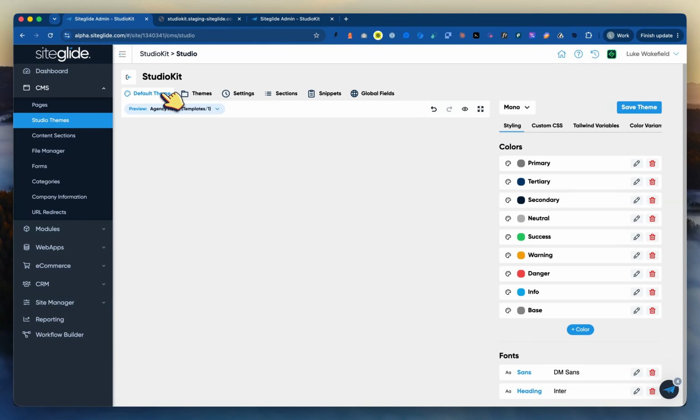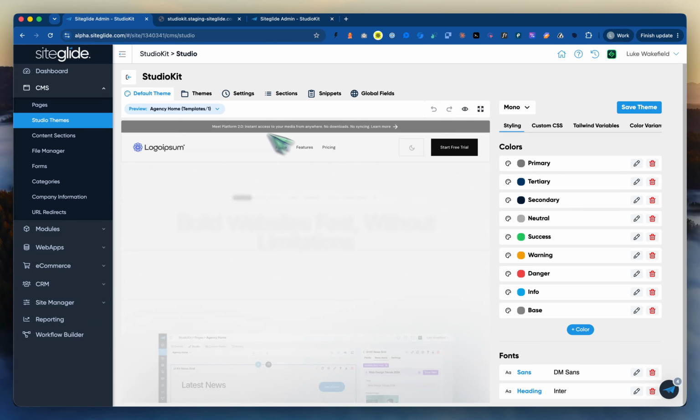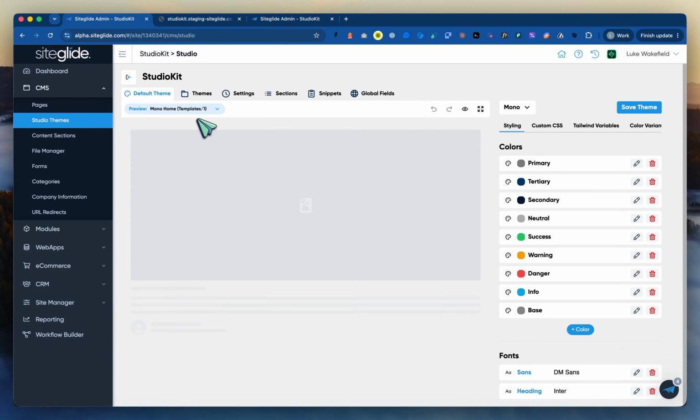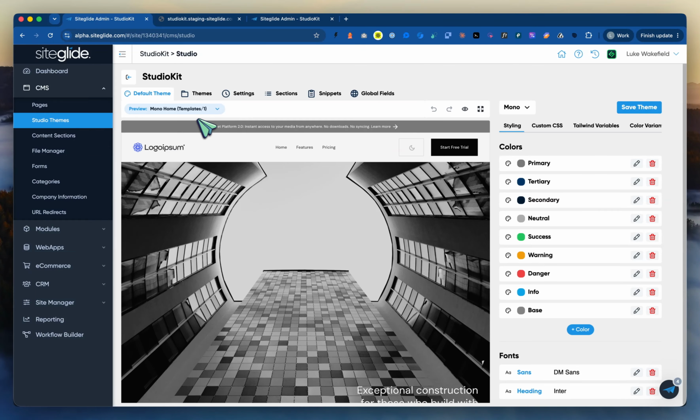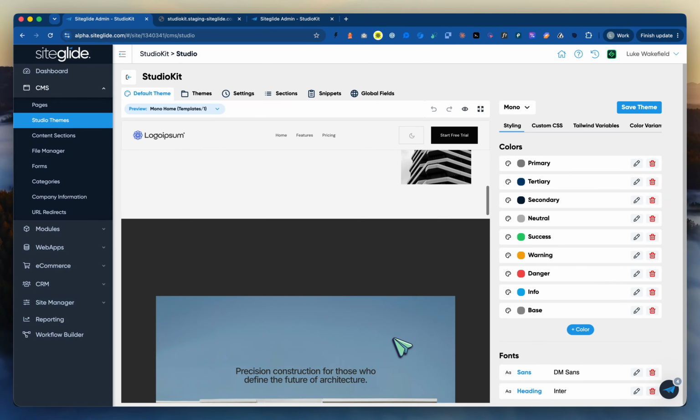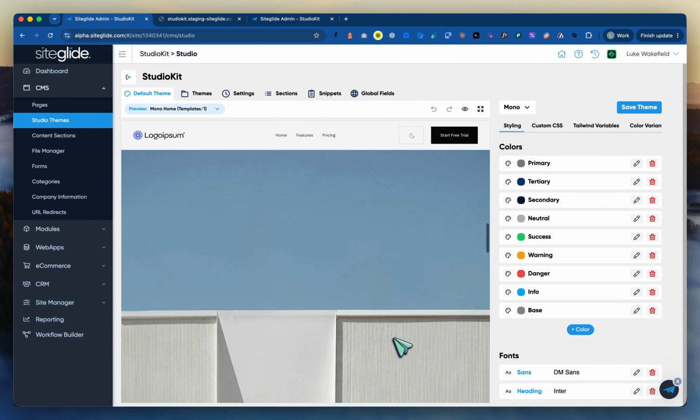So there's a lot to demo, so I'll try and do it quickly, but the preview area as normal, you can just preview different pages. At the moment, we've got 2 pages. If I quickly show you mono, we'll look at it properly separately. So this is a completely different page with completely different sections that make the site look completely different.